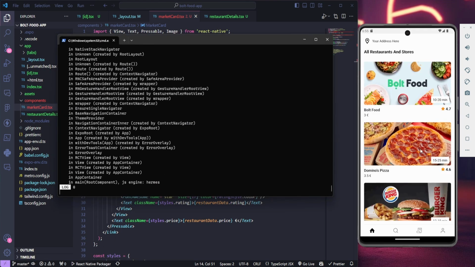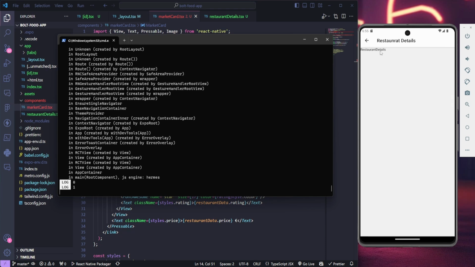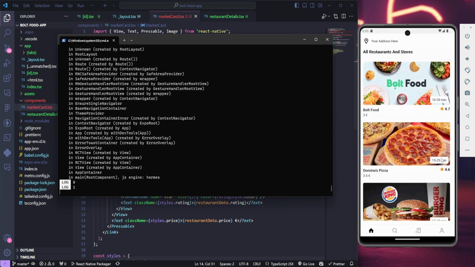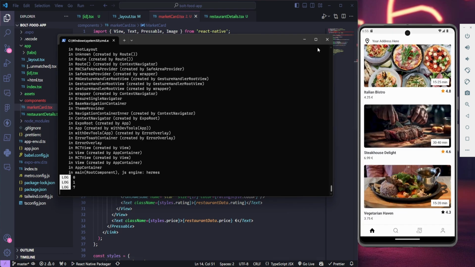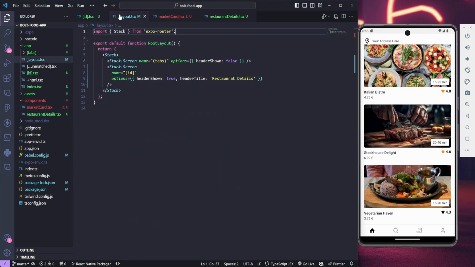This one is the first one. Lastly, it should be 7. Yeah, so it works. I have one mistake.